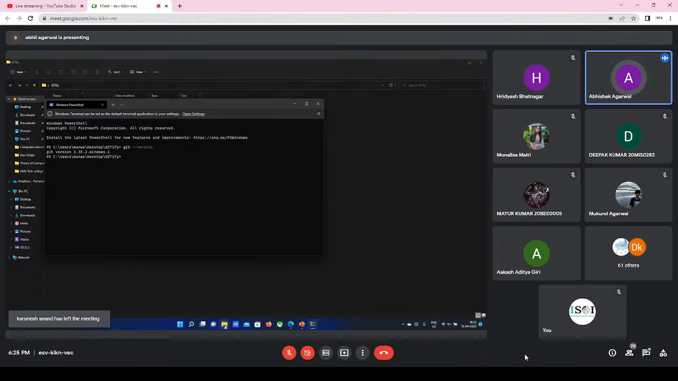It will return the version of Git that we have installed on our computer. Did everyone run it? As you can see, it is giving Git version 2.35.2.windows.1. So it says that the version is 2.35.2 and it is installed on a Windows computer. Did you get this version of Git? For Mac users, it will say Mac.